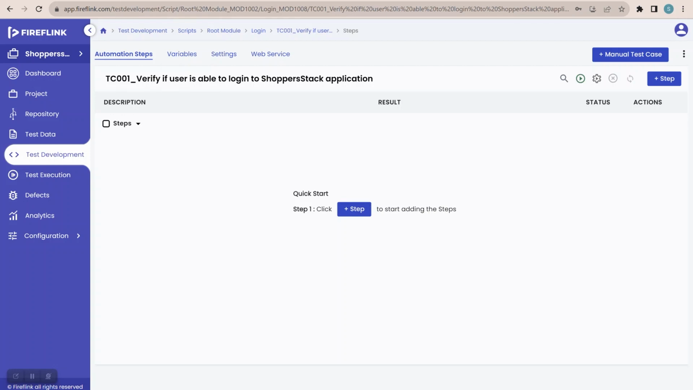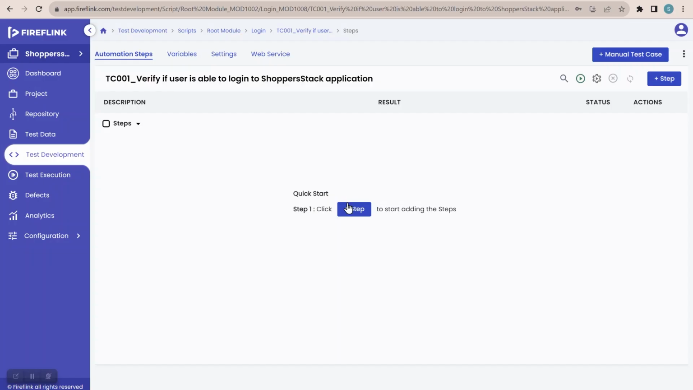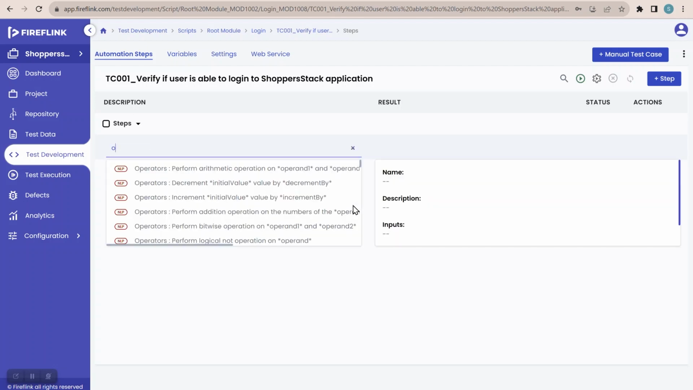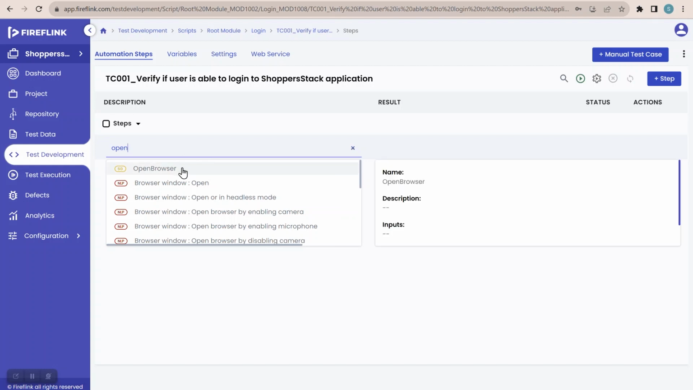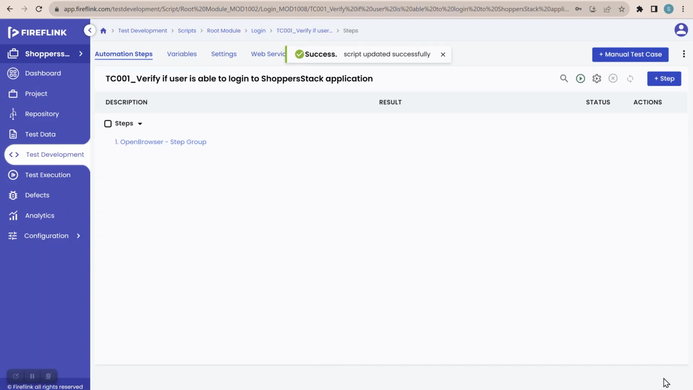What is the first step I performed for launching this Shopper Stack application? First, I opened a browser. So let me add a step for open browser. My action is open browser. I assume everyone can see the same action here. Open browser. I'll select this, click on add. Right, done.